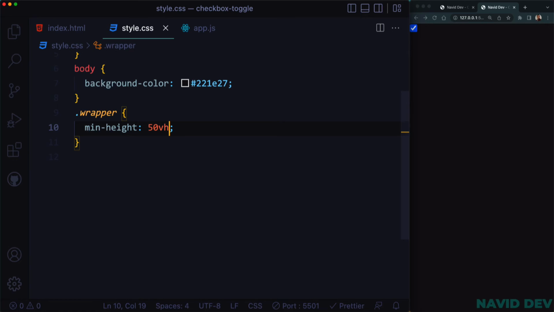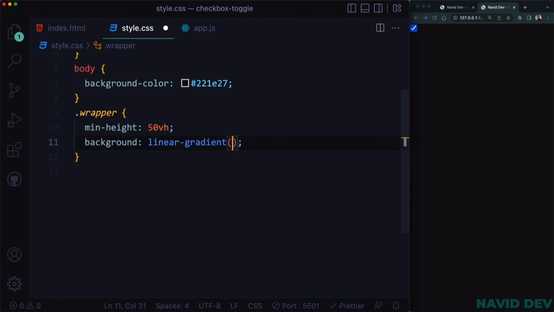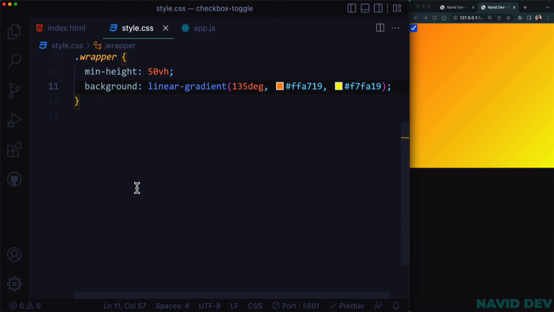VH, and after that I say background linear-gradient 135 degree, and I just put 2 colors. Let me copy and paste it for fast, if this VS Code lets me. All right, that's just beautiful.